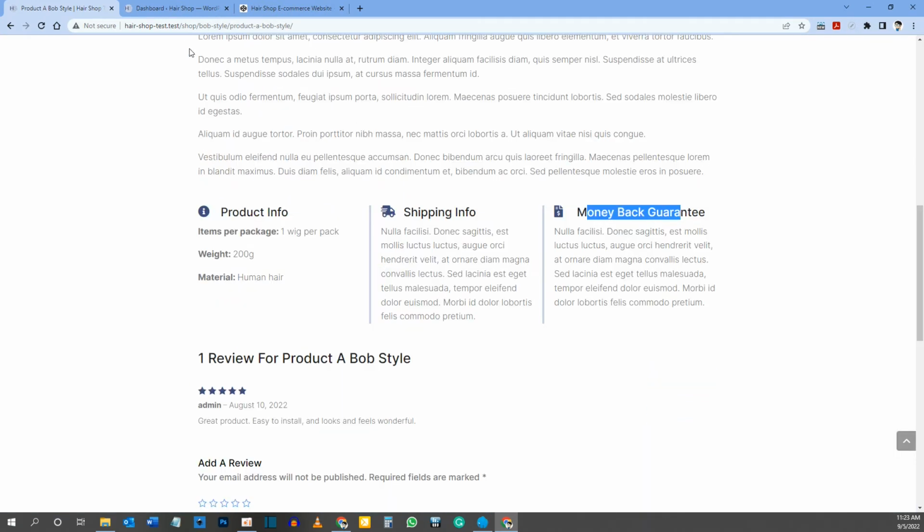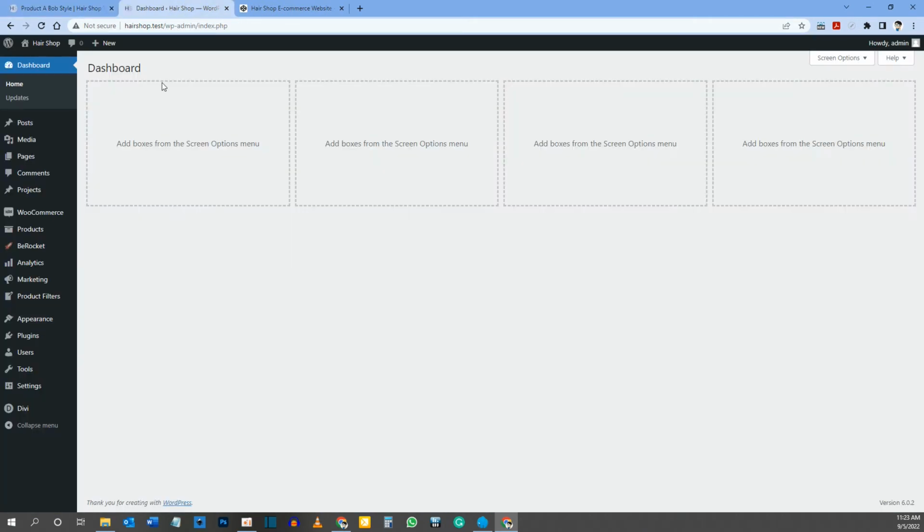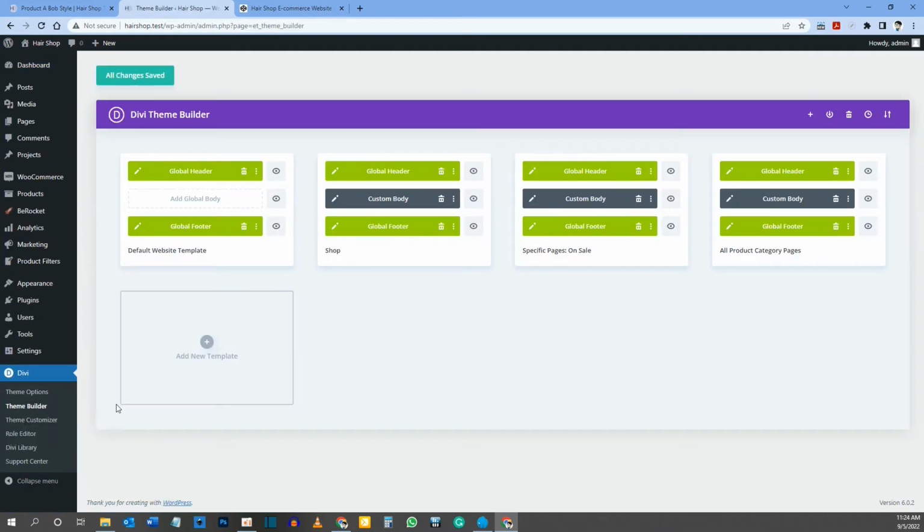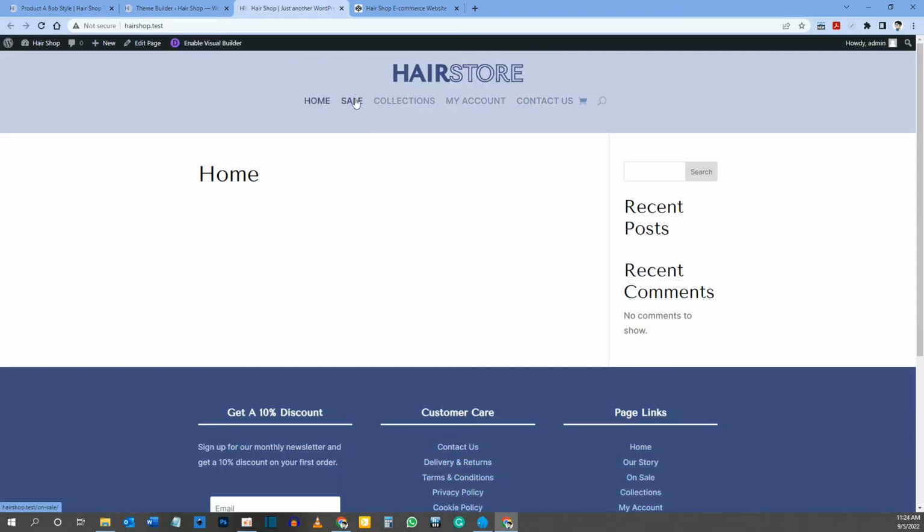So let's go to the back end of our WordPress website, and let's come over and hover over Divi and select theme builder. As I said, we're just going to make a couple of changes on our sale page and the categories page. So what I actually want to do, let me just open this in a new tab just so we can get to the front end. And then let's click on the sale page.